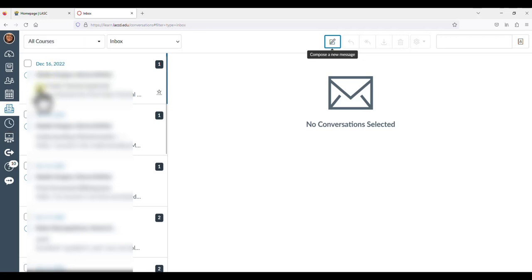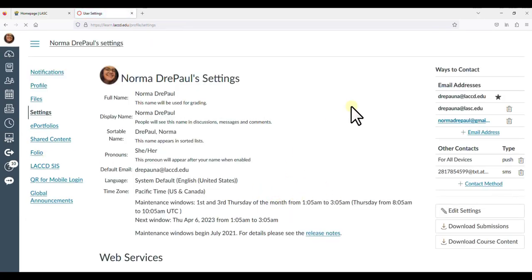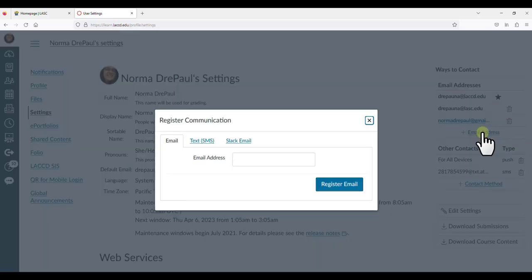I also strongly encourage you to set up notifications. And to do so, you click on your account icon and then go to settings, and then you have to add your email address. So under ways to contact, you're going to click on email address, and here's where you can add your personal email address, like your Gmail or your Yahoo. That way, every time I send you a message within Canvas, you will be alerted in your personal email.